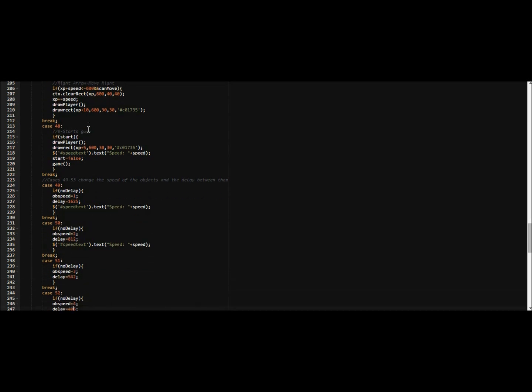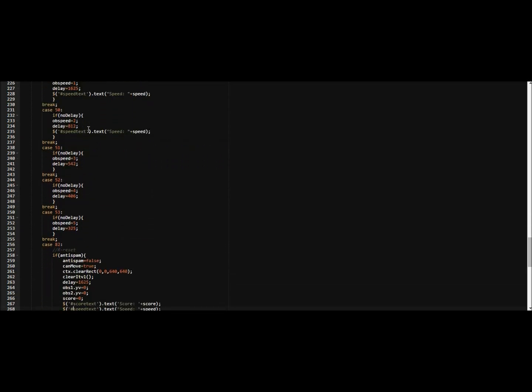49 to 53 changes the speed of the object. No delay, I remember that. It's used so that you can't change the speed while the objects are being created. So after the first object is created, you can't change the speed until the second object is created. So it changes the speed and the delay between blocks. And then R is reset. As long as anti-spawn is true, then it's going to set to false. It lets the player move, clears the rectangle, clears the interval, resets a couple values, and then draws the player.